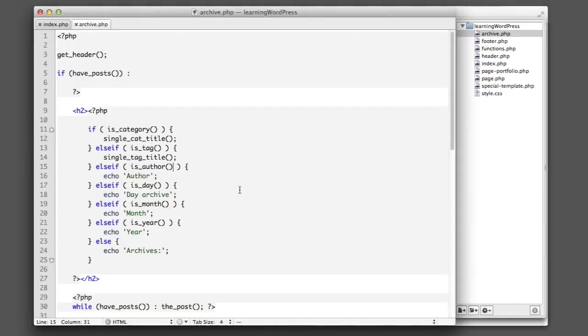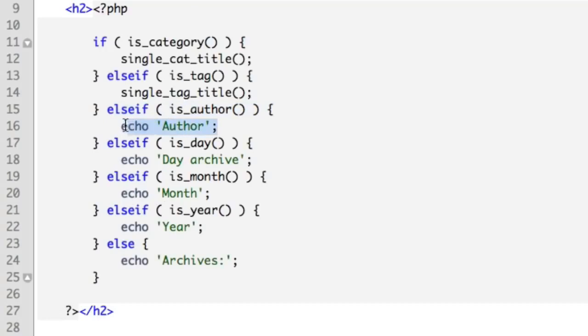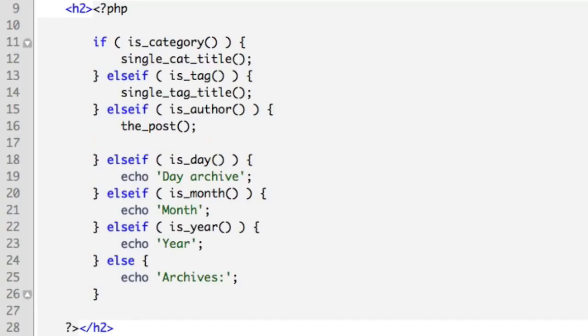So moving on to the next case, which is if we're currently viewing an author archive screen. So we will delete this echo author sample line, and instead we'll write this. The_post, which will sort of initialize the first post that is being queried in this archive. And what that will do is make sure that this following line will always work. Echo, we want to output the phrase author archives, space, and then we want to output the name of the author. So get_the_author.